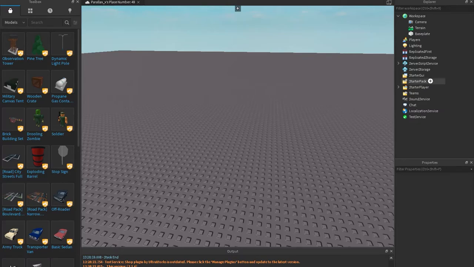Hey guys, Parallaxox here, and today I'm going to show you how to make a speed boost slash jump boost.